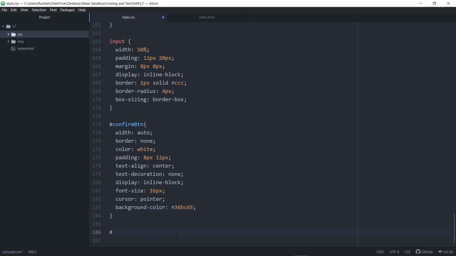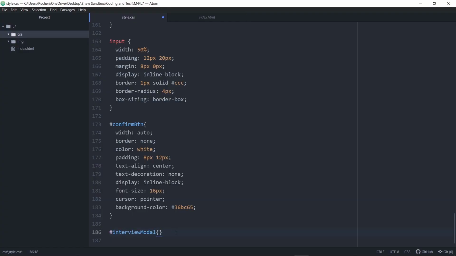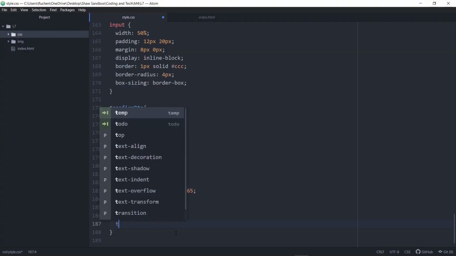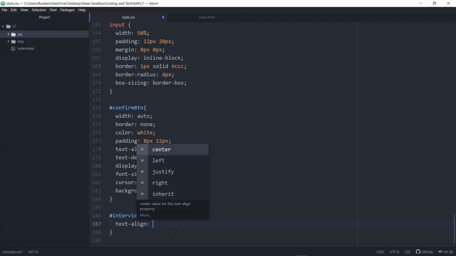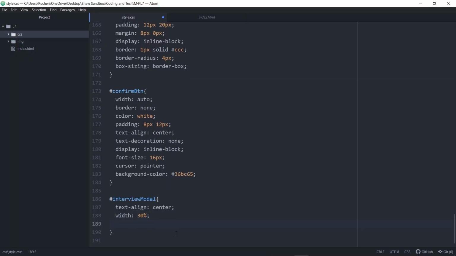So navigating back to Atom once again, let's work on our interview modal. So this is a separate modal. Remember, our system specifically has two different types of modals. One to add an employee and one to schedule an interview. So I'll be working on the interview modal here. I'll say interview modal, and then I will say text align center this. I'll give this a width, and I will specify 30% of the viewport.